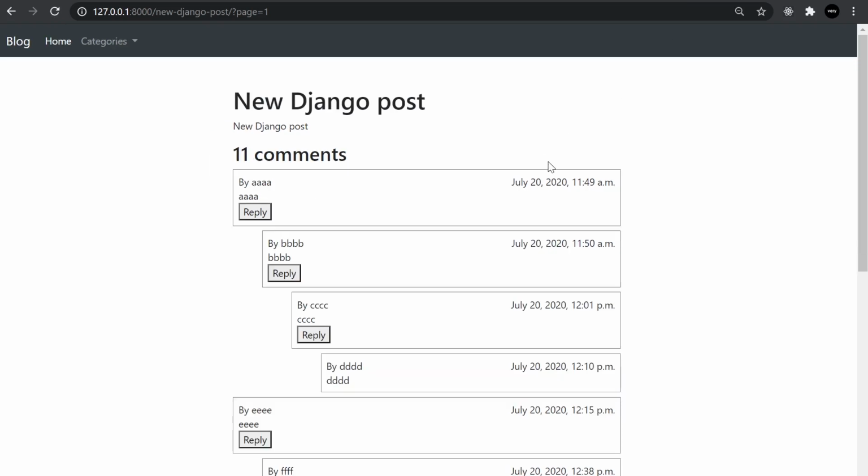And there we go. That's just about it for this tutorial. We now have created a comments system with MPTT. Hopefully this gives you a little bit of an insight into how to utilize MPTT in your models and to output data onto your templates.